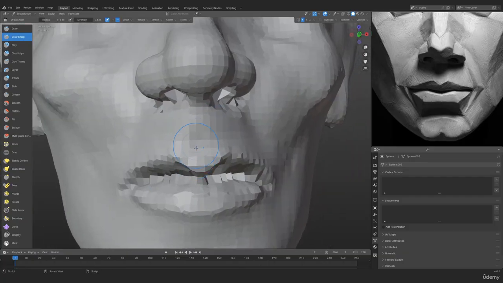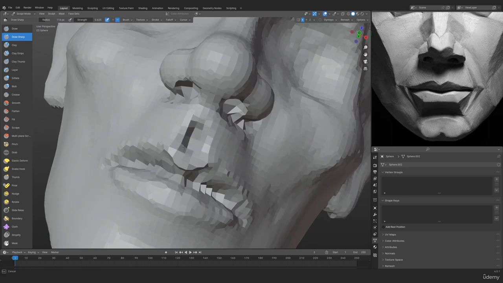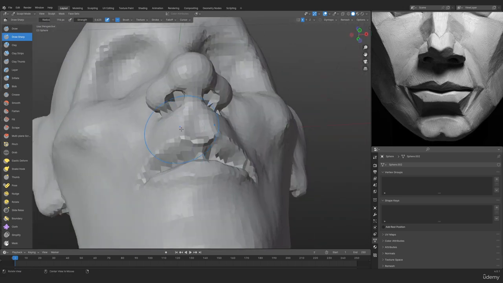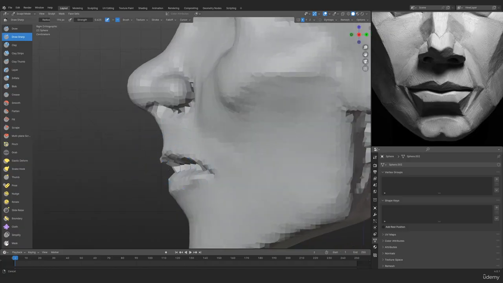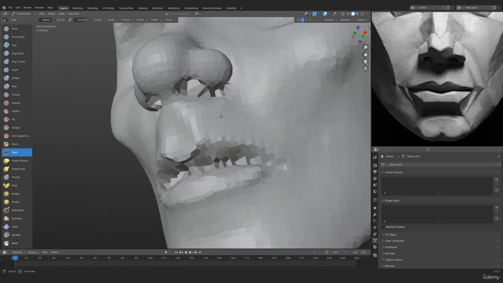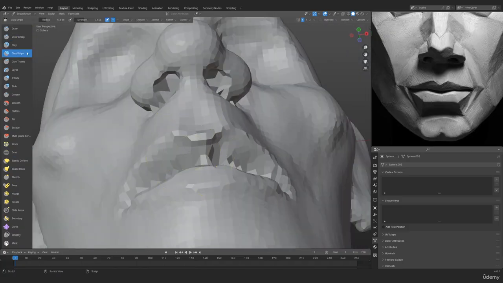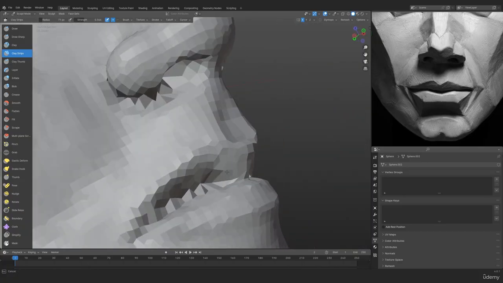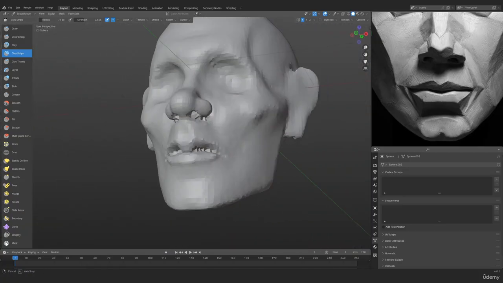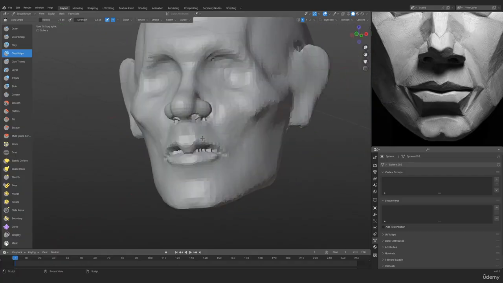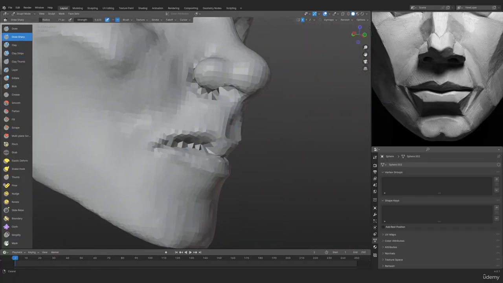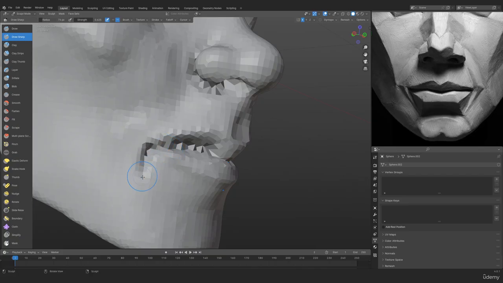Okay, let's also remove some volume from here, right? And okay, let's just push it out. Also, we need to have a little bit of volume here. So right now, I guess we don't have enough resolution to properly create the lips. So what I'll do is focus on some other areas.